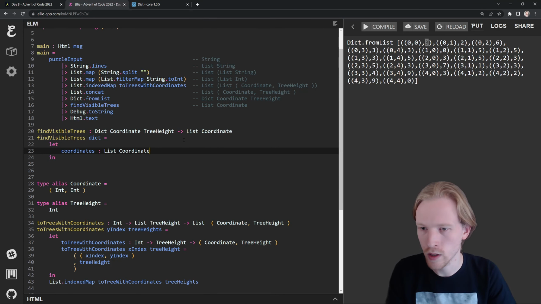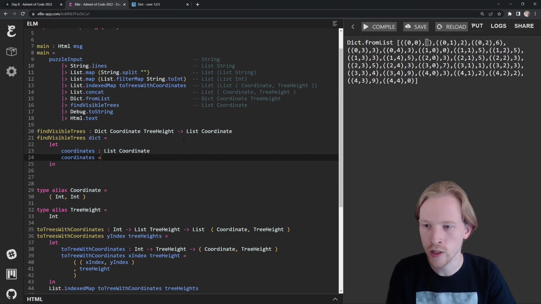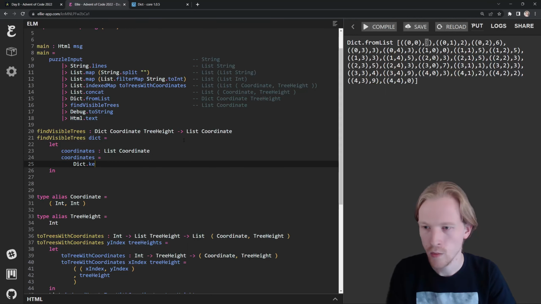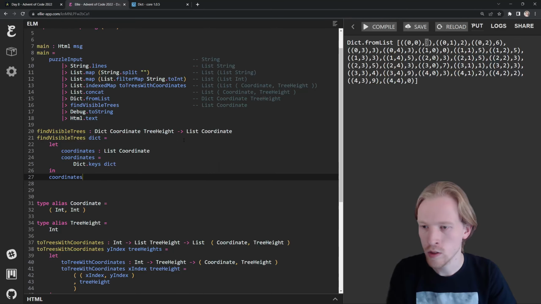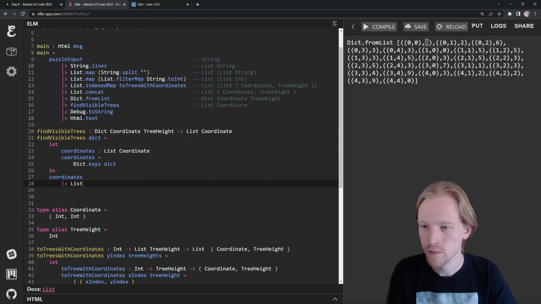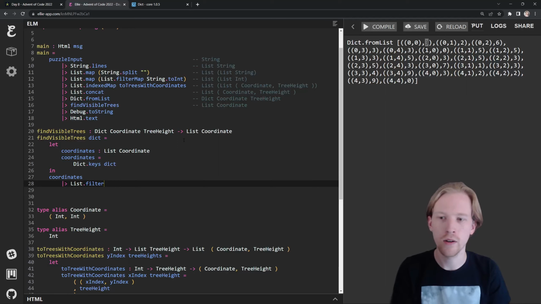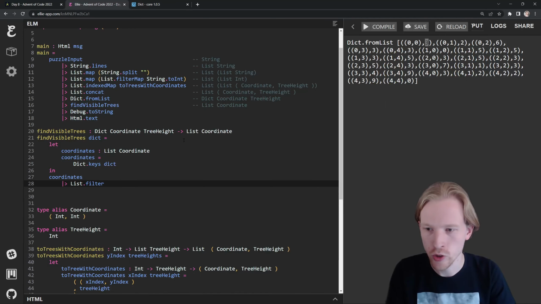It's going to be a list of coordinates. This is going to be every single tree coordinate in our map, and we can use dict.keys to do that. And what we're going to do is filter down the coordinates where the tree is visible.